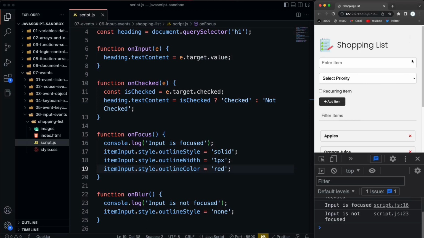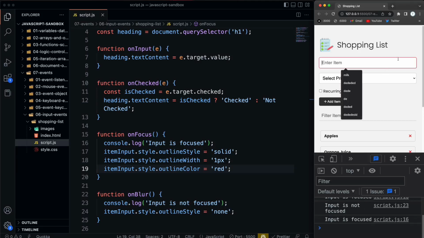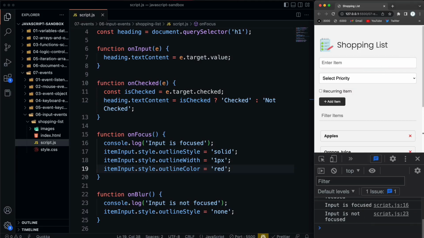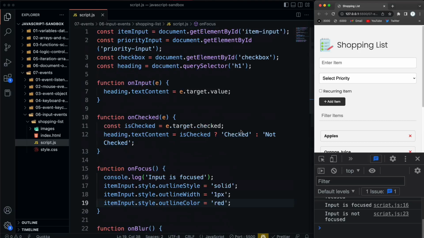Okay, so this is good for just visual effects and UI. And this is what I meant earlier when I said you're not going to use JavaScript just to change the style of a static web page that doesn't do anything, but you use it to make your page dynamic, to have things happen, to have styles change and borders added and stuff like that. But yeah, so that's focus and blur.